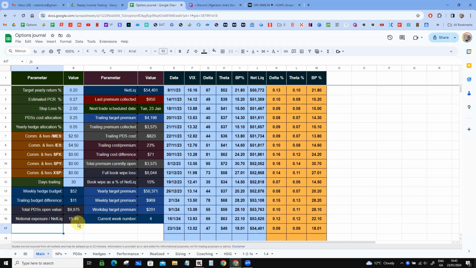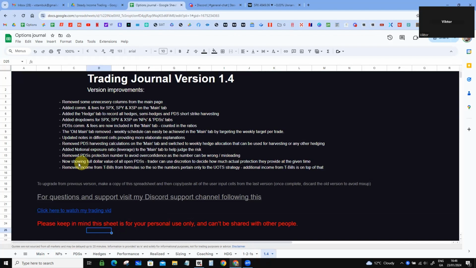And whatever your comfort level is, you might add it to your own rules, because you don't have to follow my rules exactly. I encourage you to think about what's more acceptable to you. So if you're getting uncomfortable over 15 times net liq in exposure, maybe you put a rule for yourself that says, I'm not going to put any trades on if I'm over 15x. Any questions on that, guys? No? All right, good. Let's continue.